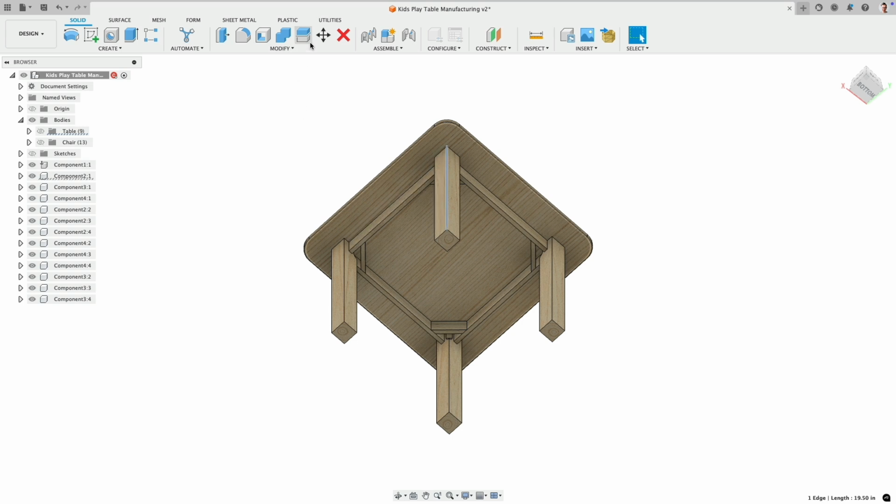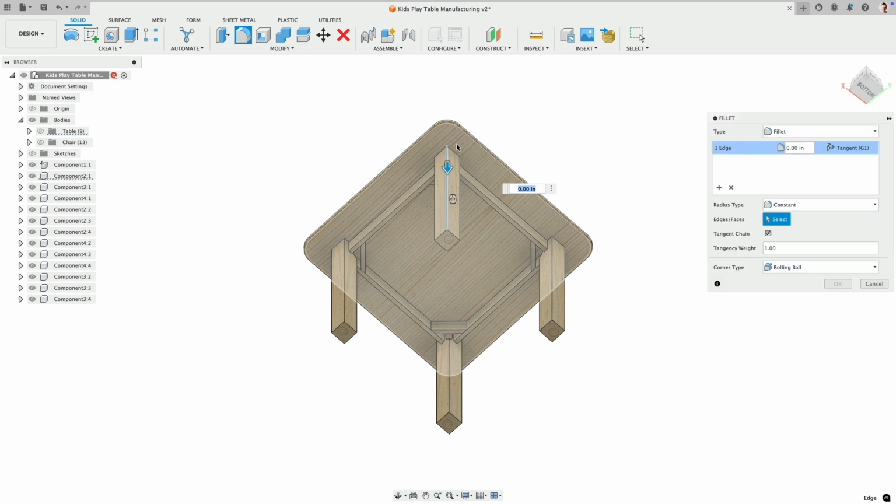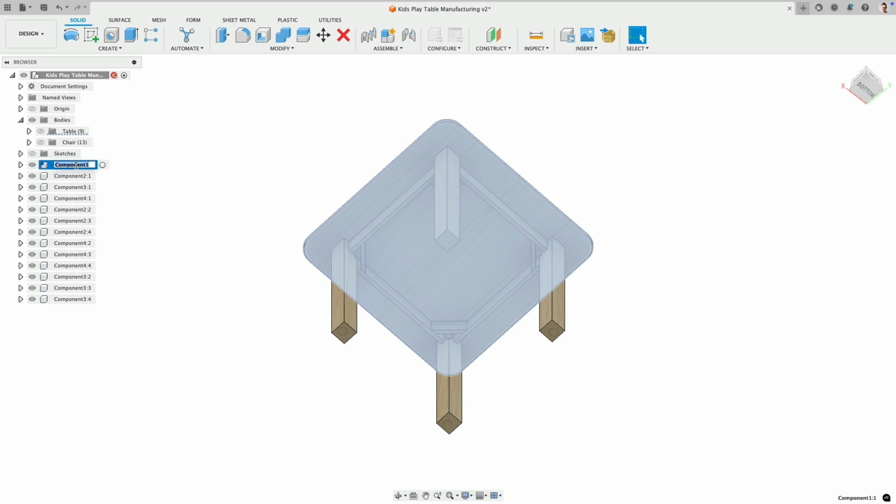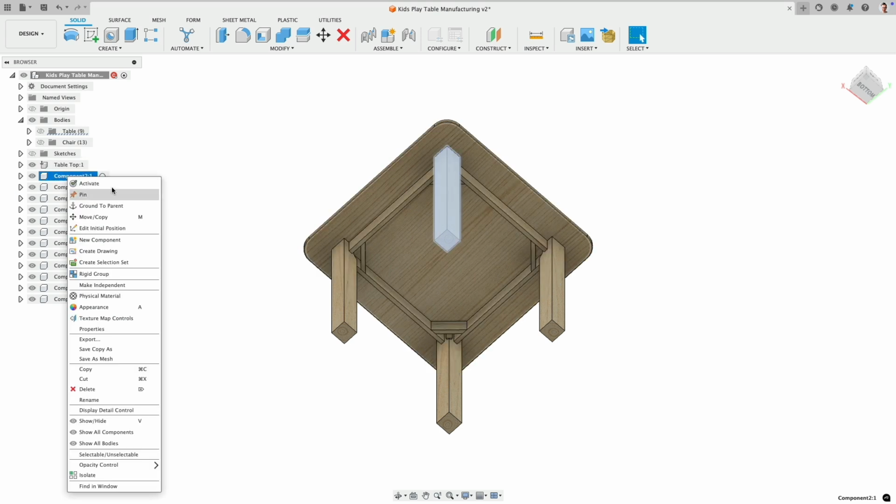If I select this edge and, for example, round it, you see all the other edges are rounded too. Okay, that was just only a demo. Let's cancel this out. And now we would like to name everything. So table top. Then this one, we can just rename this to leg.